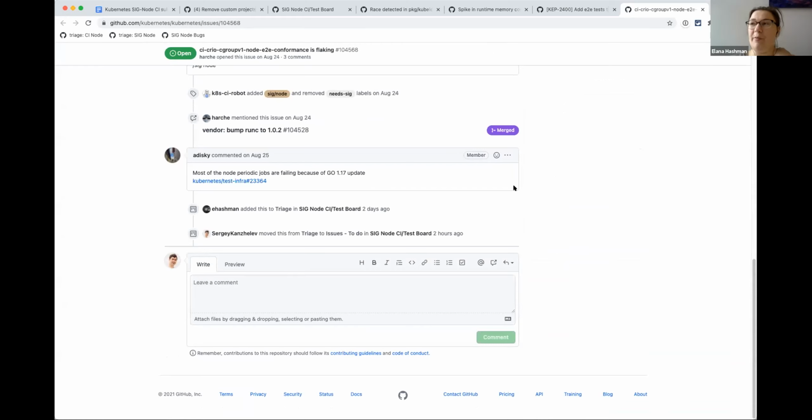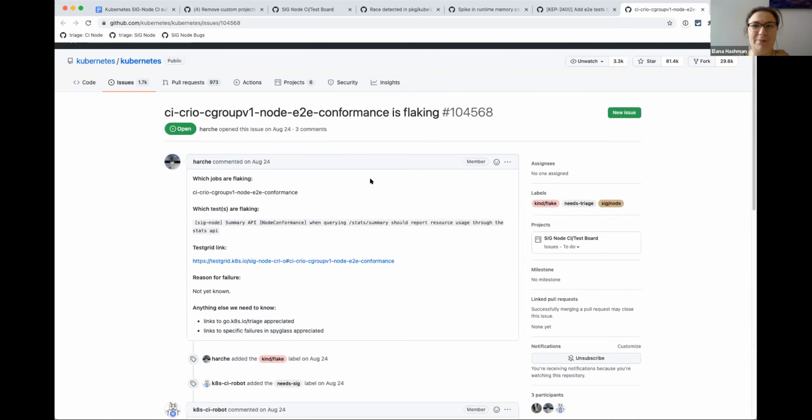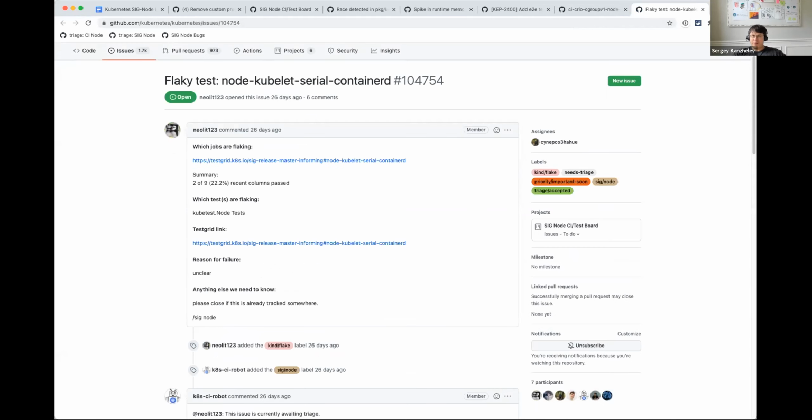Sorry, I had to step away for a moment. For the serial containerd thing, I think those are the same flakes that we're seeing with the rest of serial. So whatever work we have in flight for that should help. Are you still talking about serial containerd?